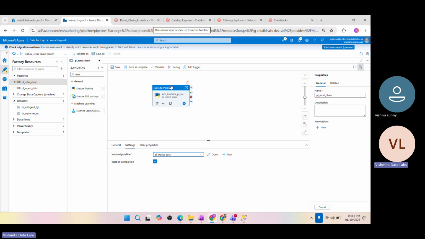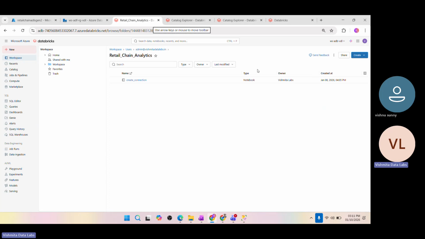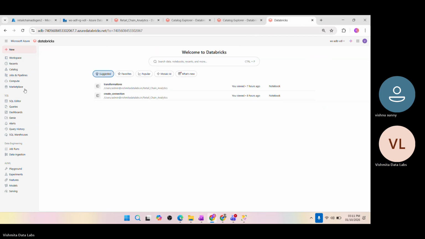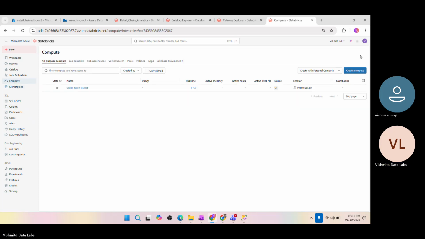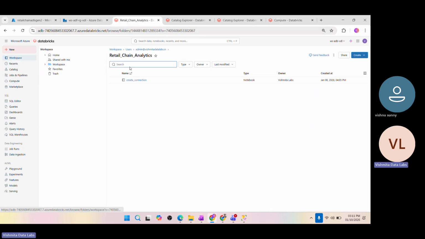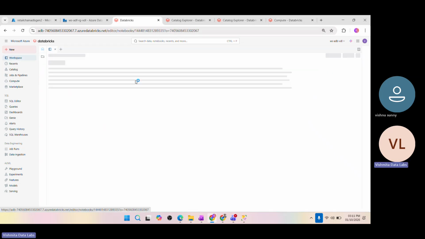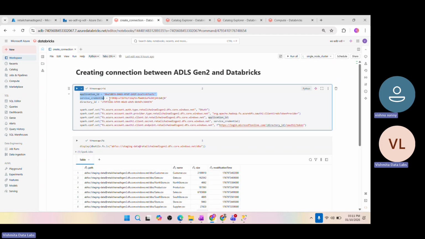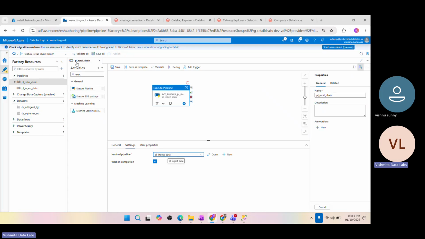Now, as I said, we need to create a connection. So how do we need to create a connection? Let's go to Databricks, to the compute, start this cluster. Go here, create a connection. We created this yesterday, right? So we'll use that. Already we have these details: the application service credential, directory ID. We have these things and already provided. So now this one I will call inside my Azure Data Factory.